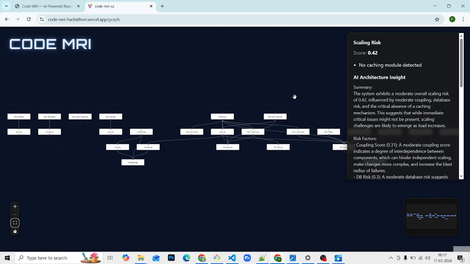Finally, the analysis metrics are sent to Gemini 2.5 Flash, which generates an AI explanation of the architecture. The AI explains the scaling risk and provides recommendations. For example, in this repository, the AI detected that no caching module is present, which could increase database load under high traffic. The model is constrained to analyze only the extracted repository's metrics to avoid hallucinations.